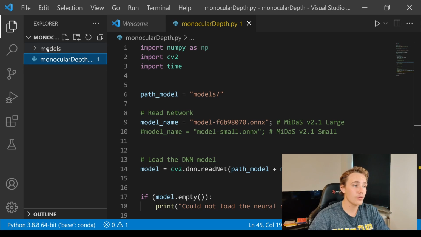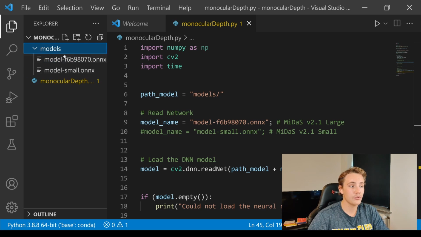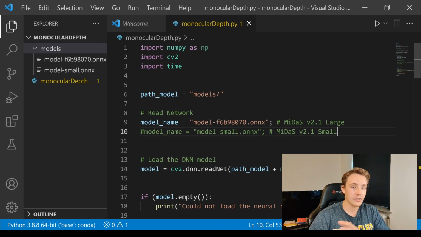So here we have a folder with our models. We're going to have two different kinds of models: the MiDaS version 2.1 large model, and the MiDaS version 2.1 small model. It depends on whether you're running on a CPU or a GPU, and also the accuracy that you want. It's a trade-off depending on your project, if you want speed or accuracy, and also depending on the hardware that you're running on.